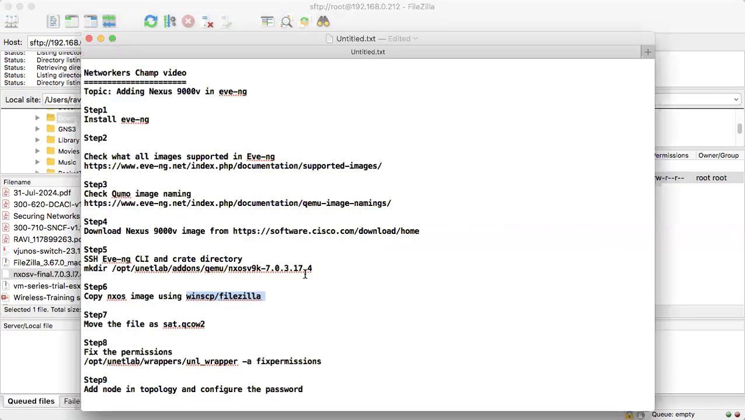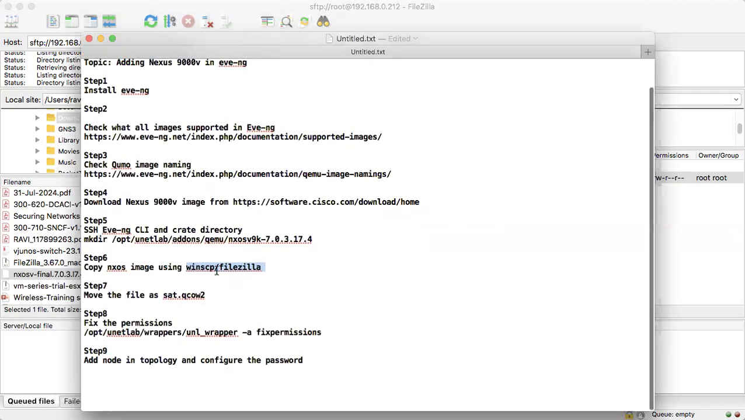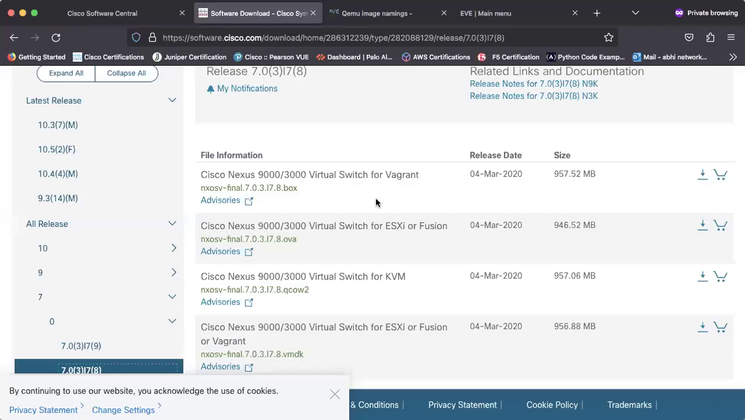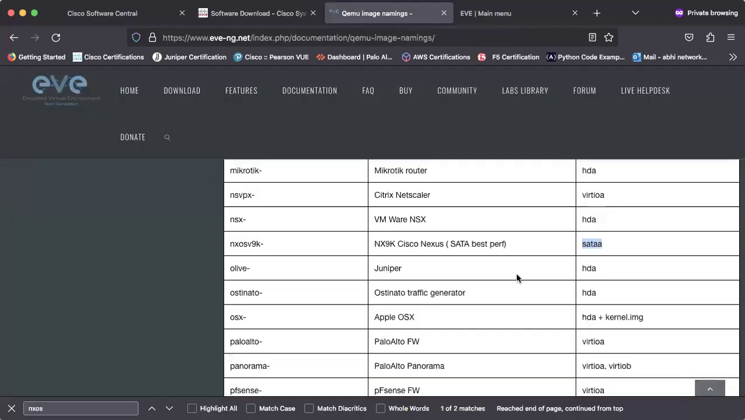Once it is there, once it is copied there, move the file as sata.qcow. So either you can move it or you can just simply rename it, because this is the name that you have loaded, right? So you can rename this file to SATA, because you remember here we talked about that the naming should be the SATA right here.